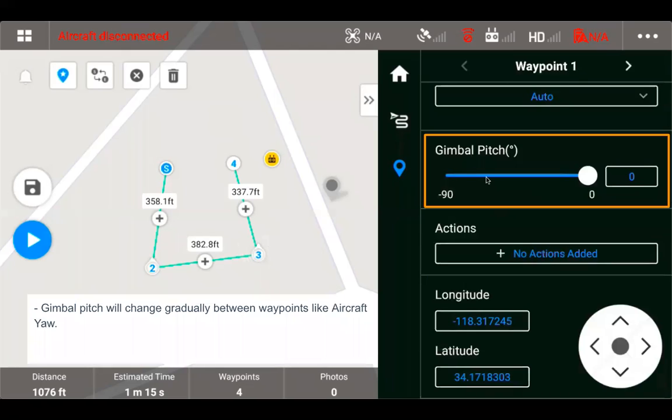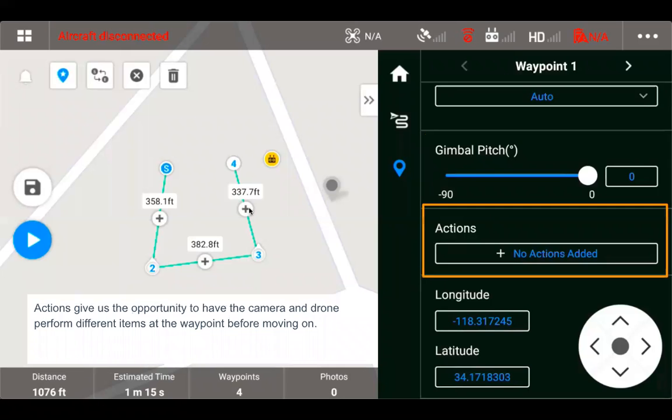Gimbal pitch will change gradually between the waypoints as well, kind of like aircraft yaw. So if we, once again, back to our example here, set it as 90 and it was at 0, halfway through, gimbal pitch is going to be at 45 degrees.